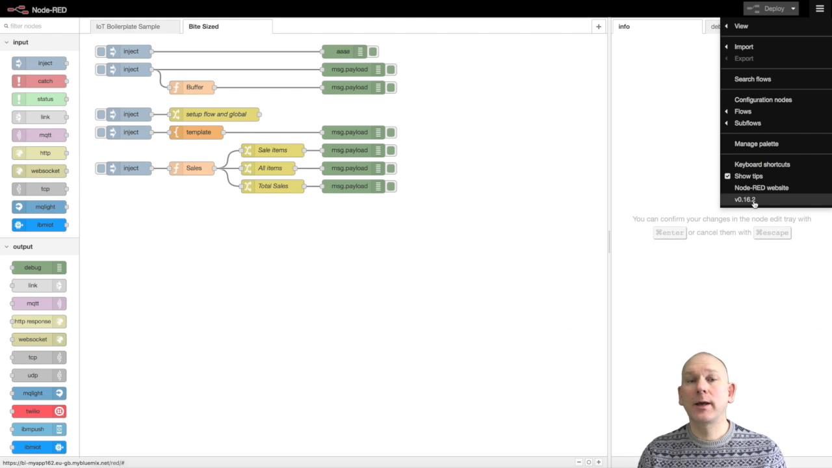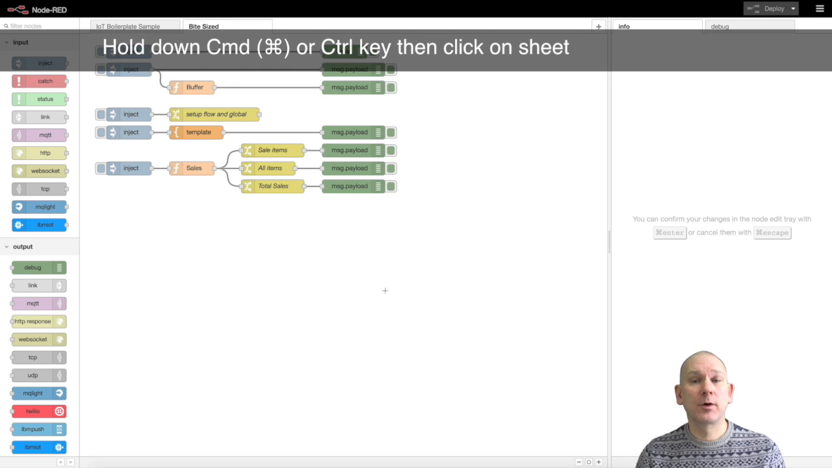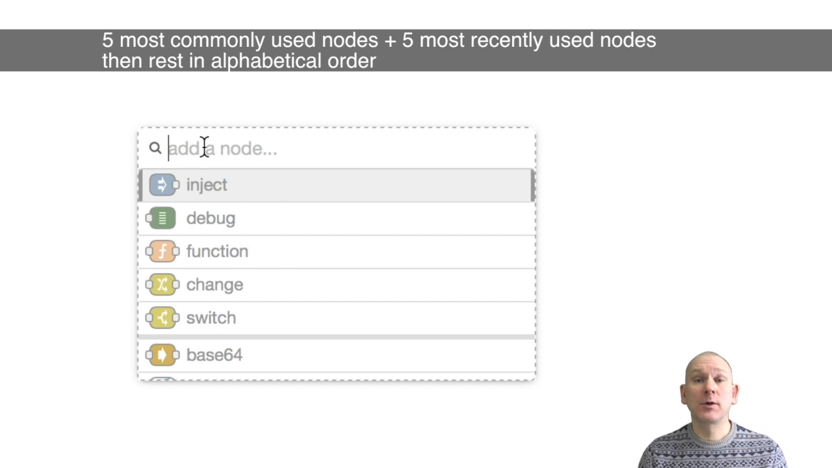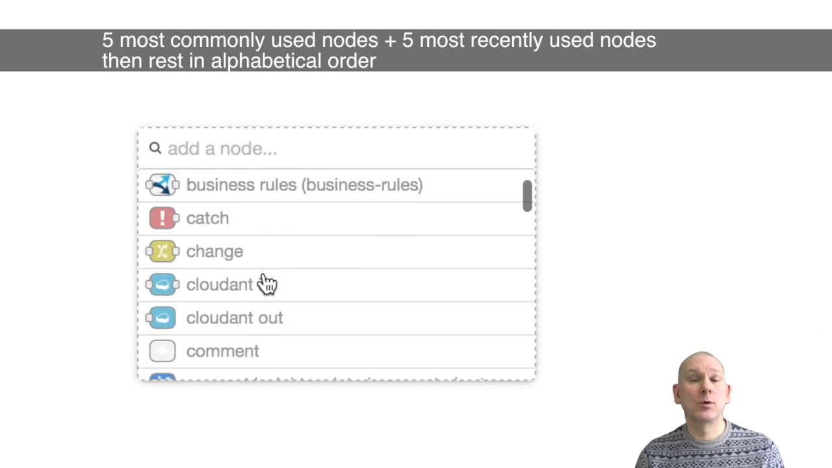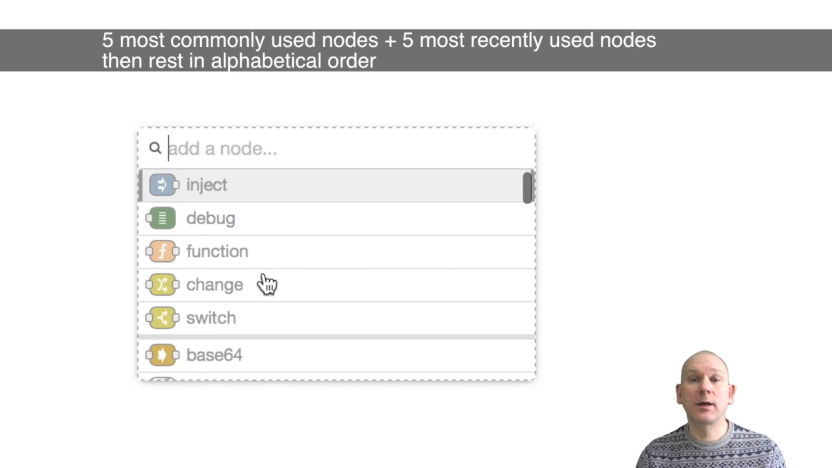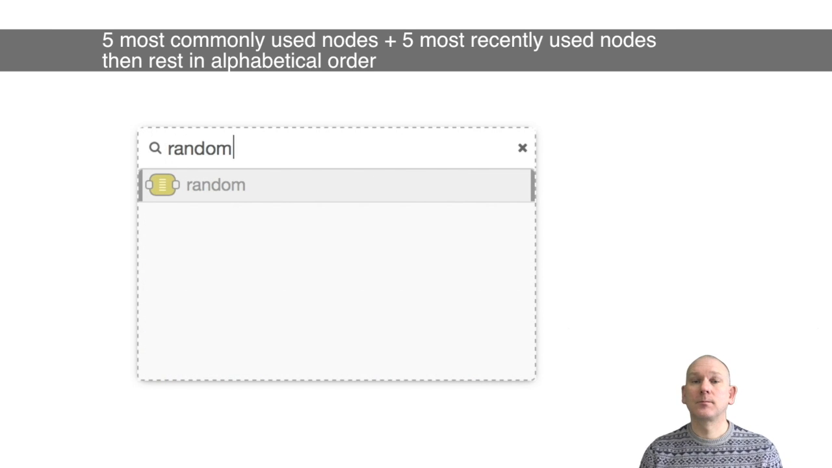There's now a faster way to add nodes to your flows using the command button on a Mac or the control button on Windows and Linux. Hold the key, then click on the sheet, and you will see a pop-up window appear. This is the mini palette, which contains the 5 most common nodes, plus the 5 most recently added at the top, and then the remaining nodes in alphabetic order. Like the main palette, the list can be filtered to quickly find the nodes you want.